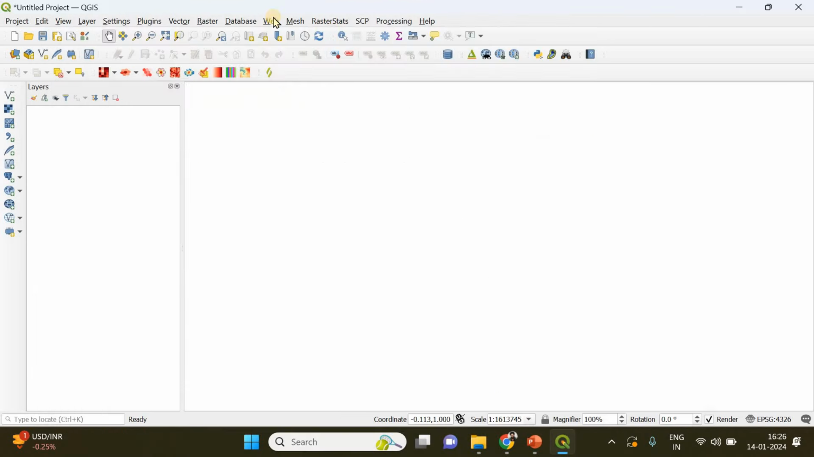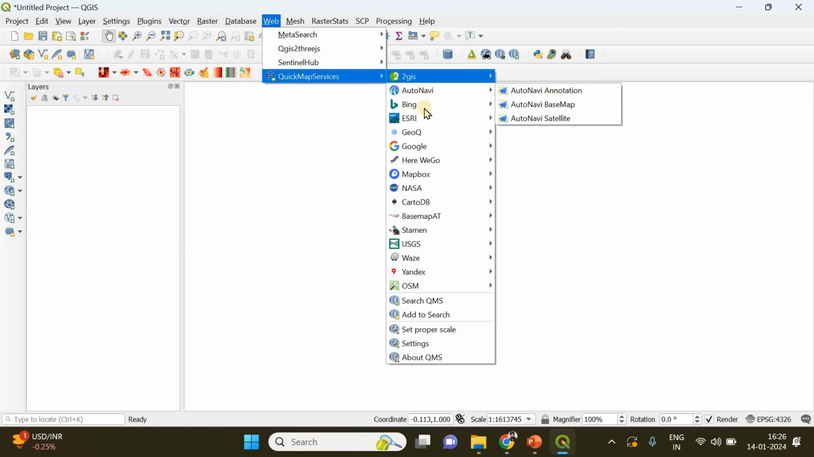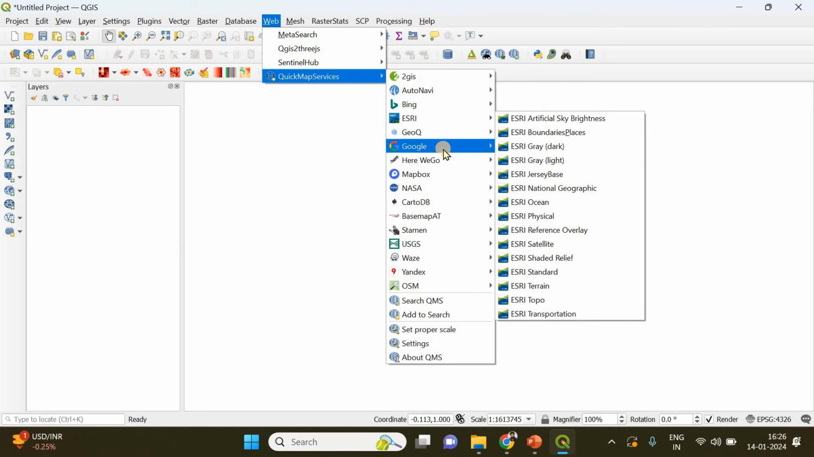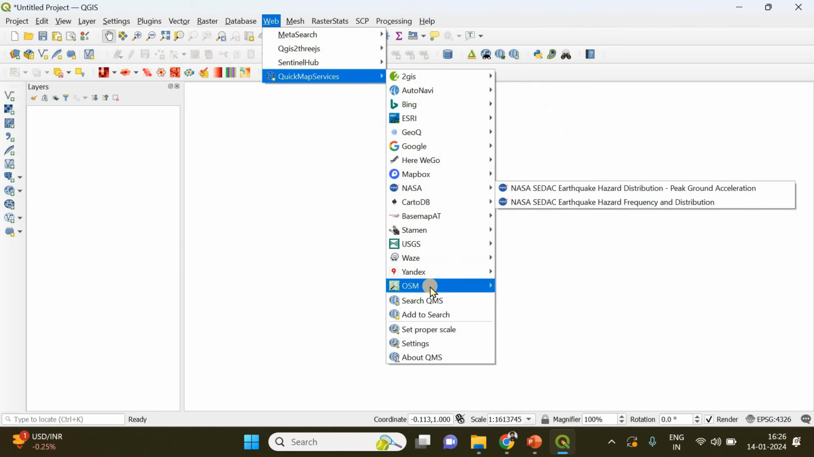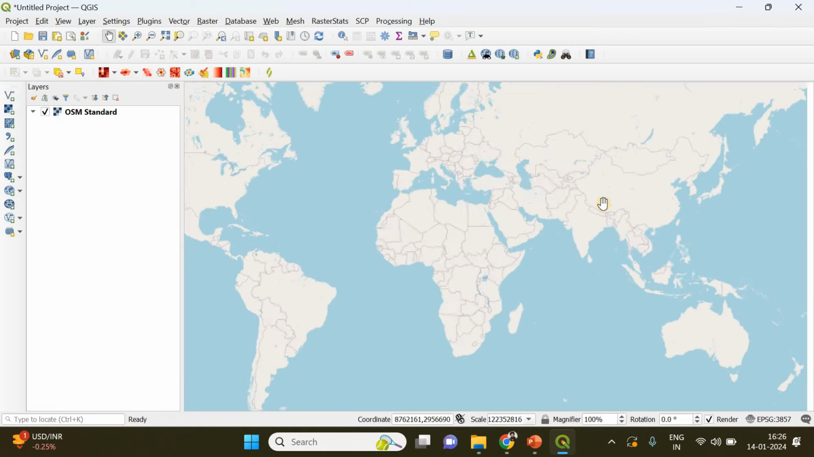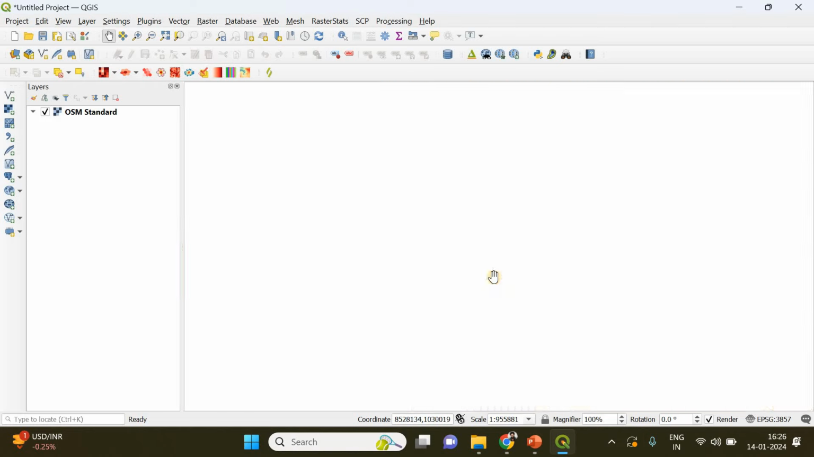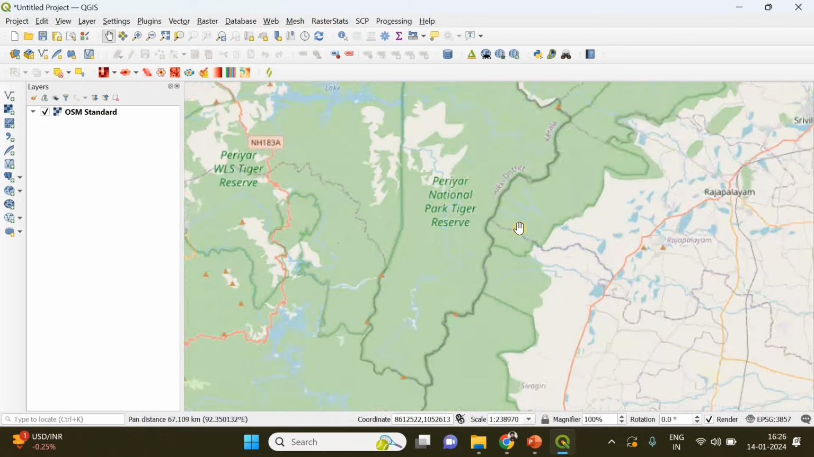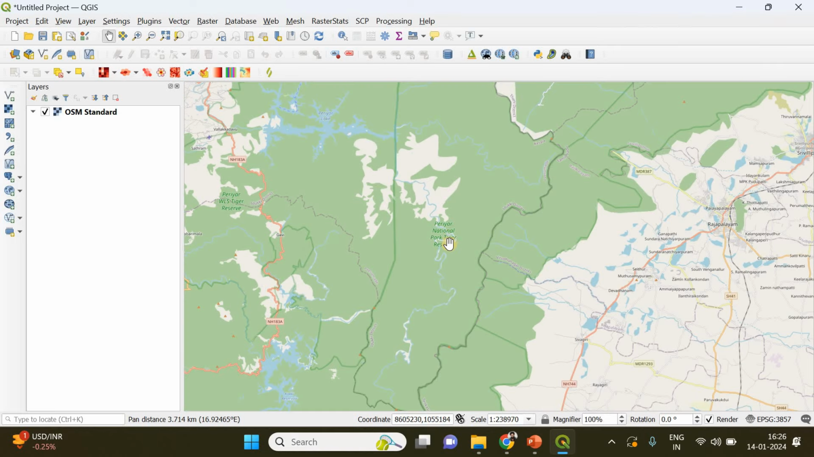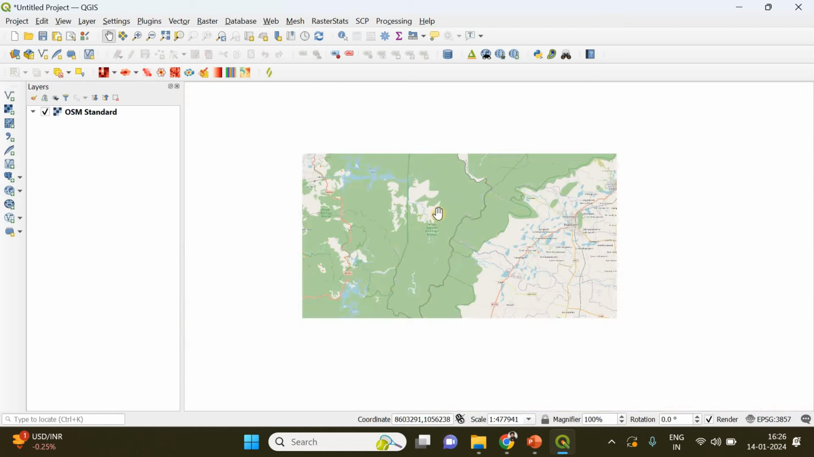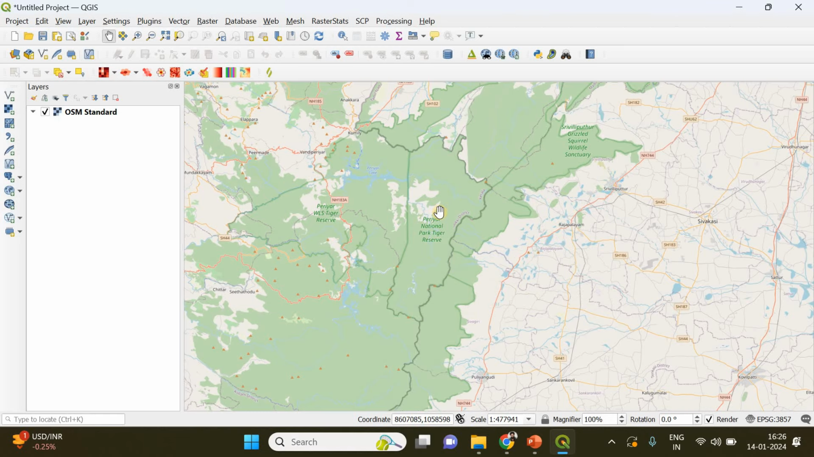It's done, so I will show it. If you go to web and quick map services, you will find a lot of map tiles providers: S3, Google, NASA, OSM. So in this case, we'll be using this OSM standard base map. Here it goes. You can see the world map has appeared here now, and now you can zoom into your area of interest. So in my case, I'm going to conduct a study in this Periyar National Park Tiger Reserve, which is a national park located in Kerala, in India. So this is going to be my study area in this tutorial.